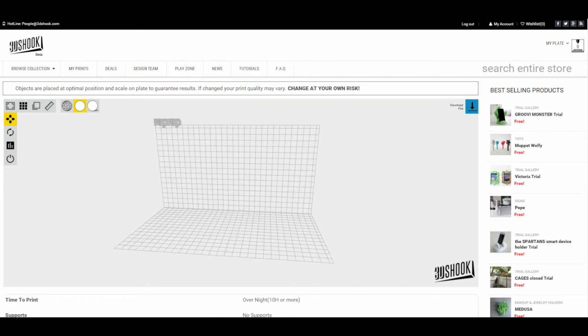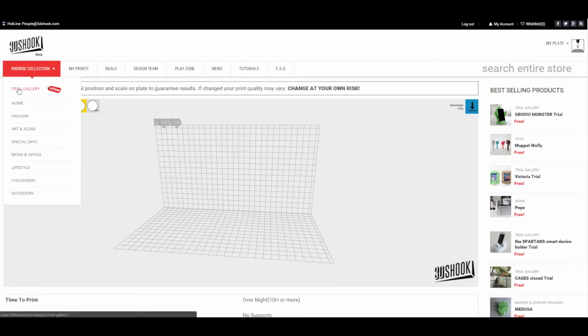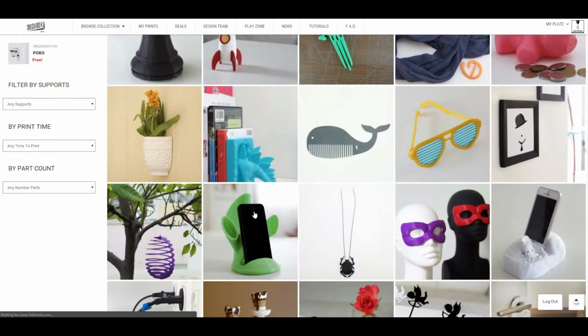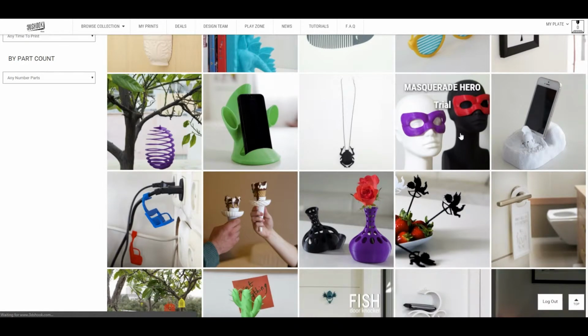We're going to need something to print to show the print tool, so I'm going to go to Browse Collection, and you might want to look into our trial gallery, which has a nice selection of free designs to print. I'm going to click on it and the trial gallery is going to load up. You can see there's some really nice stuff to print and good challenges for your printer.